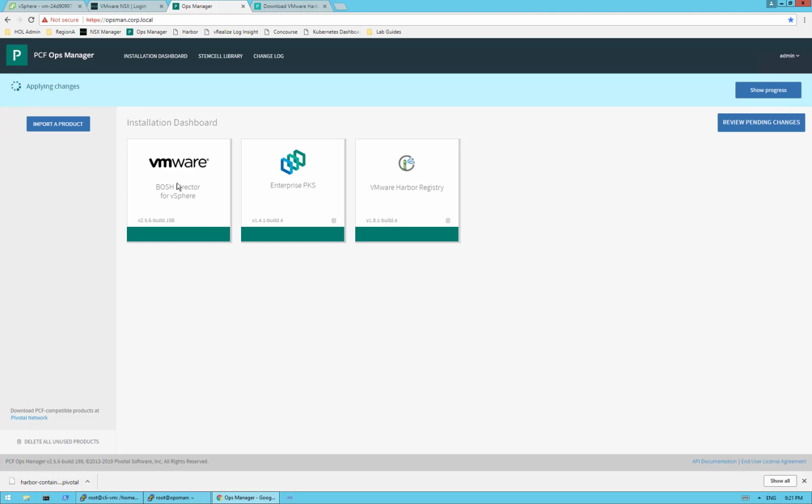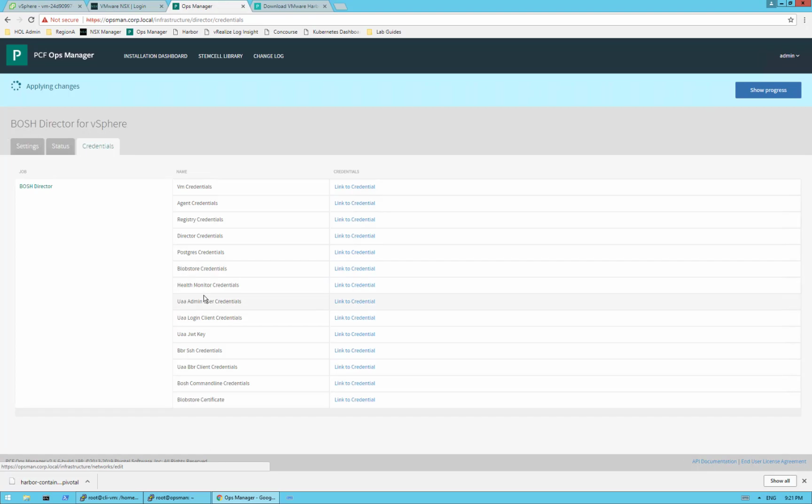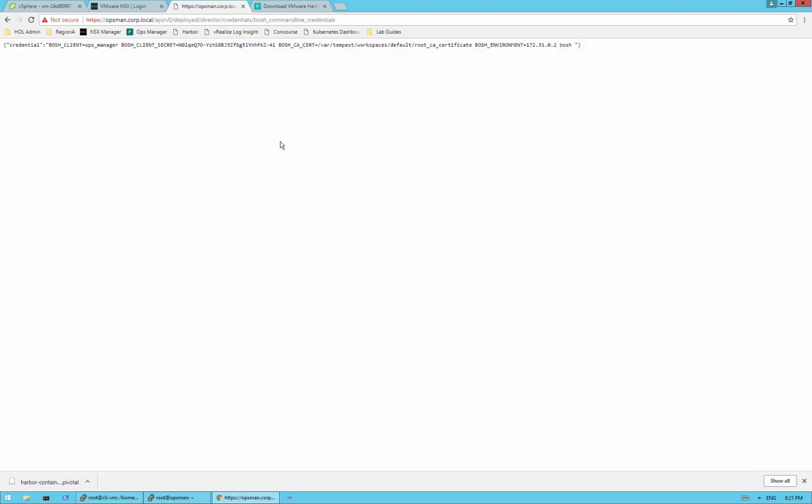We're trying to access Bosh, right? So we're going to click on this Bosh director for vSphere tile and go over to the credentials. And we can see right down here Bosh command line credentials. So we'll grab those. What we see here, in between these quotation marks, we don't want the quotation marks, we'll just take all the stuff that's inside of them.